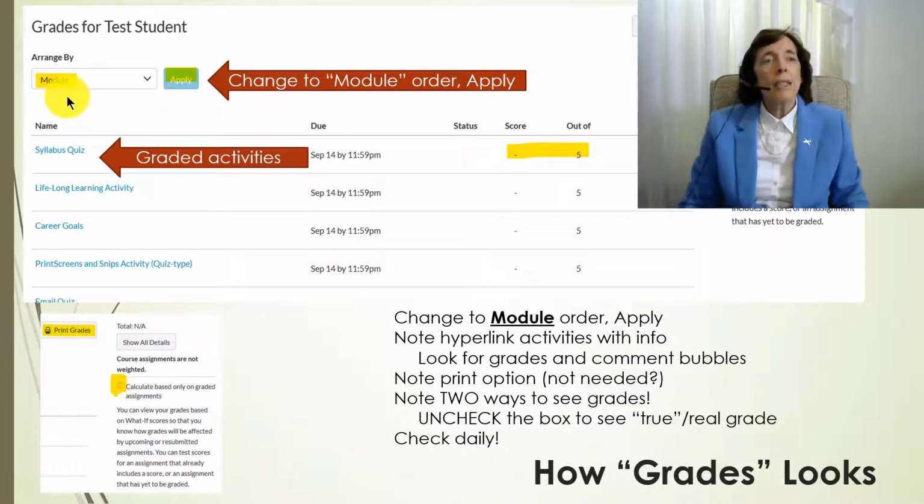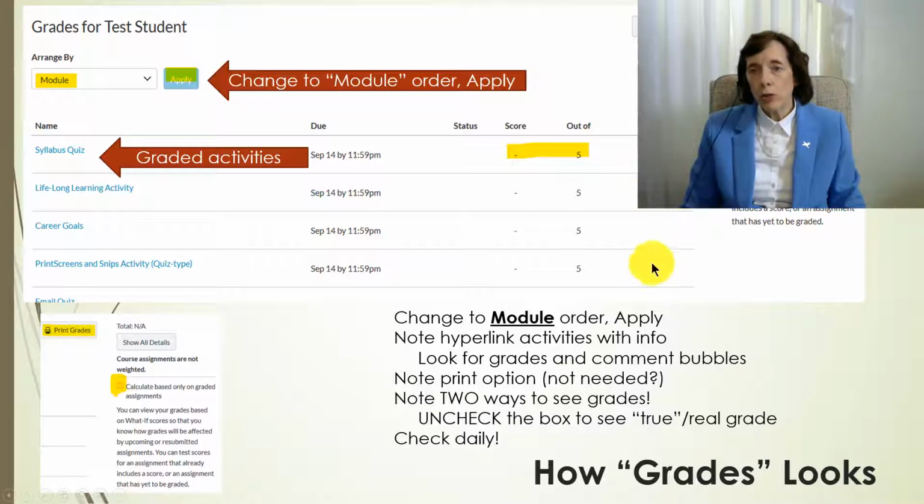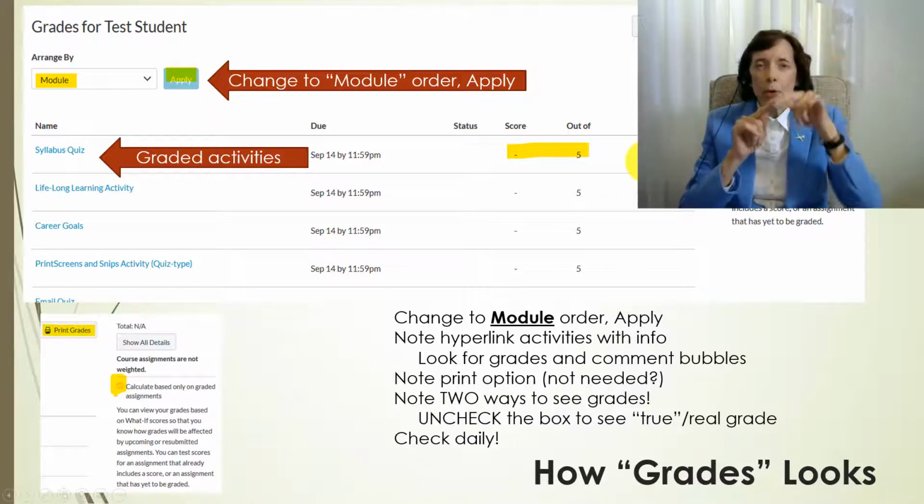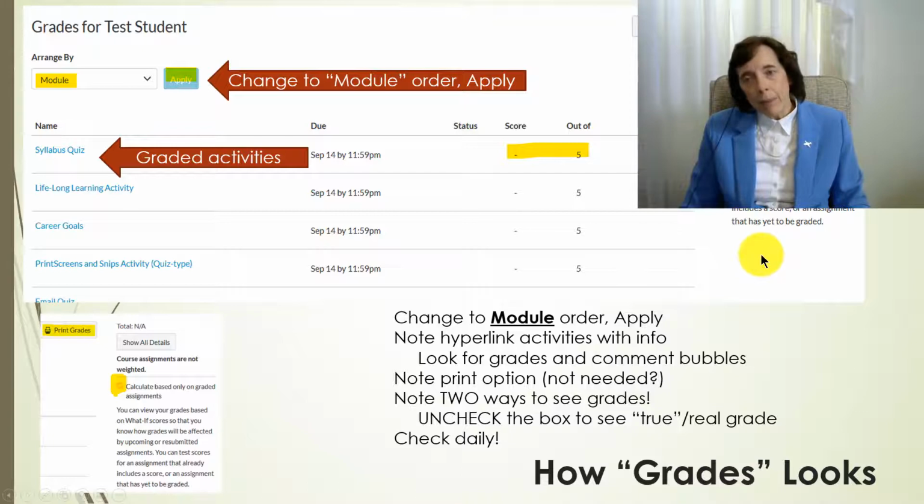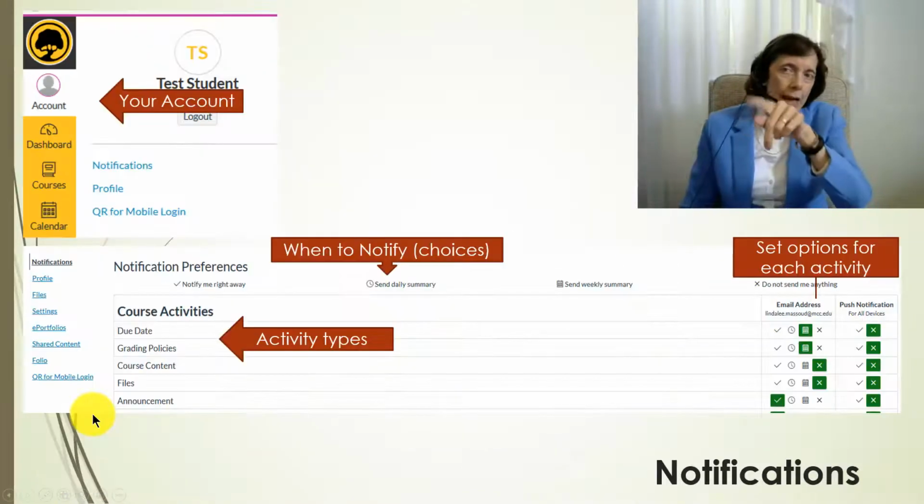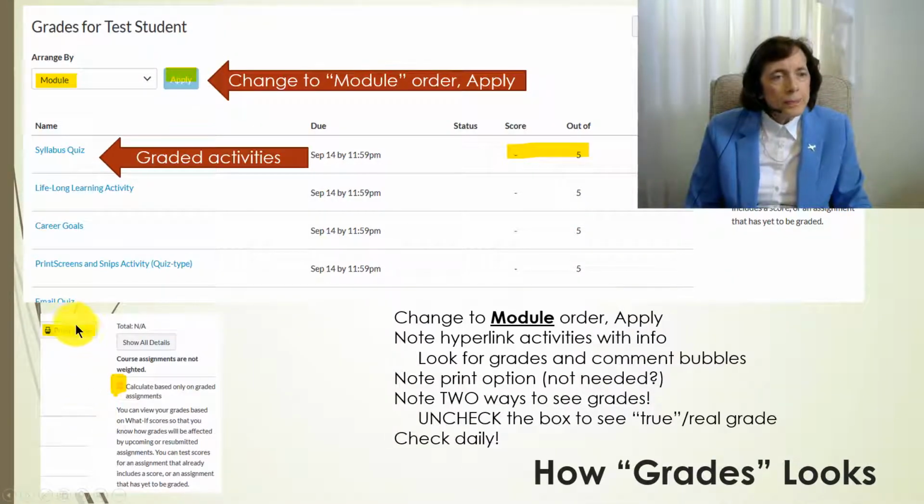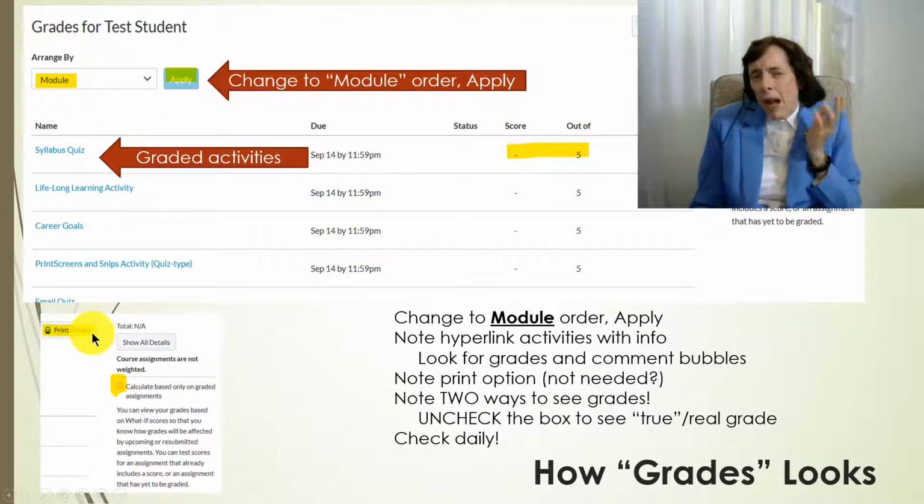Anyway, so set it in module order and click apply to do that. And then here are your grades in order and the date they're due by and the ones you did, what score you got. And then you'll look over here. I give lots of comments. Look over here to find your comments. They're in a little bubble like that. Don't forget, over here on the right hand side or at the bottom, and I put mine down here because I think my face picture's over there, to print your grades if you want a paper copy.